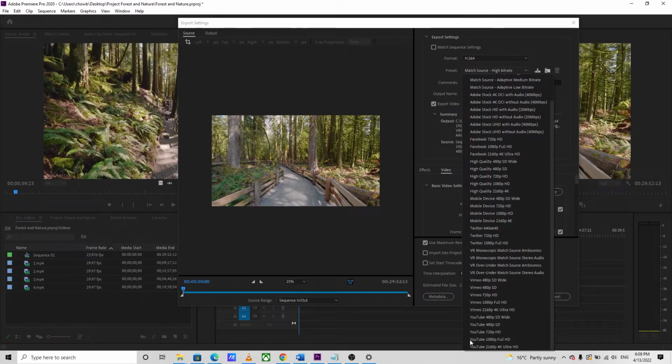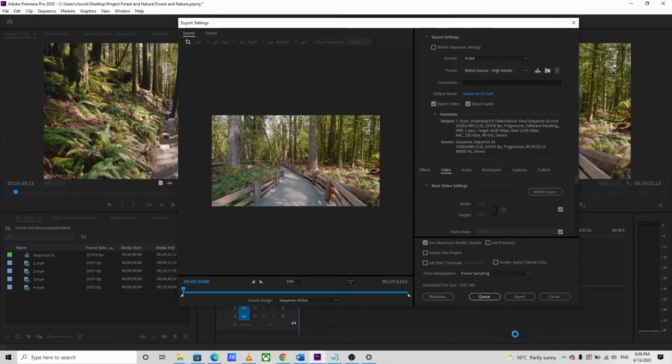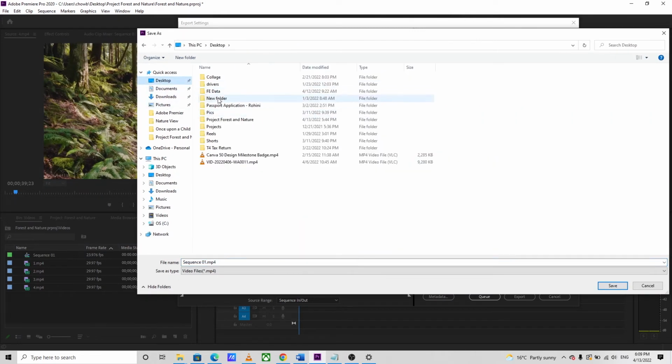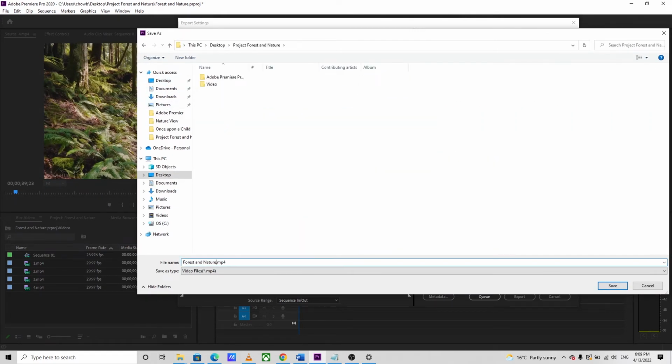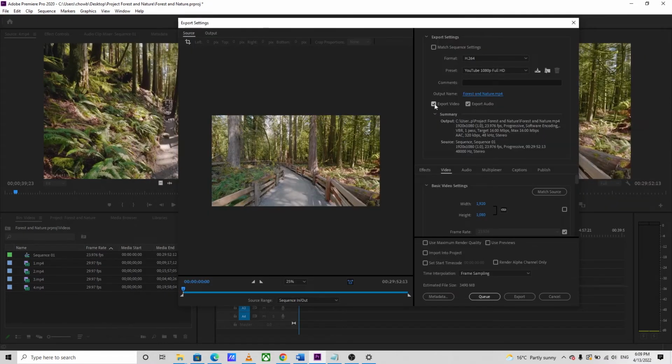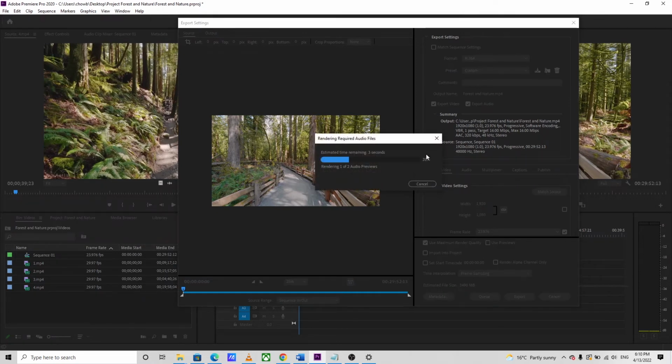And then for the preset, 1080p full HD, and then I have given the file name and the path where I want the output file to be stored. Export video and audio, both the options should be ticked. Rest options I'll let it remain as it is, and then I'll click on this use maximum render quality so you can get a little bit more better extra quality out of your video. And I'll click on export, and it's going to start exporting your video, and then once it is done, it's going to be at your chosen location.